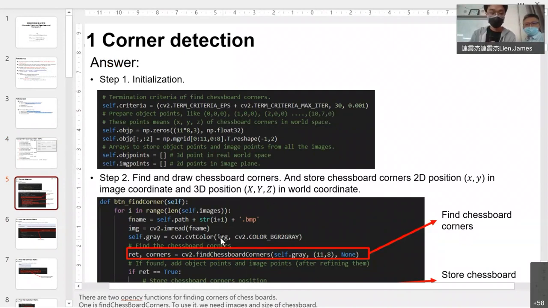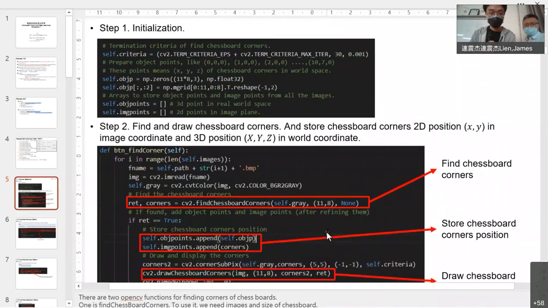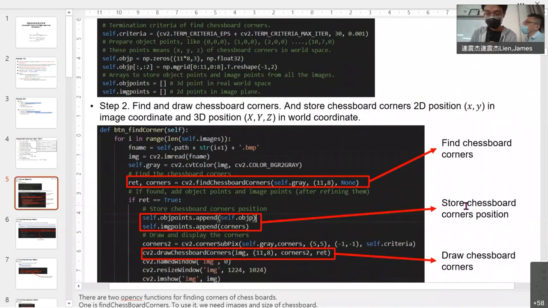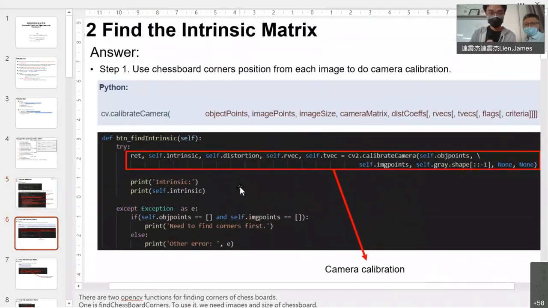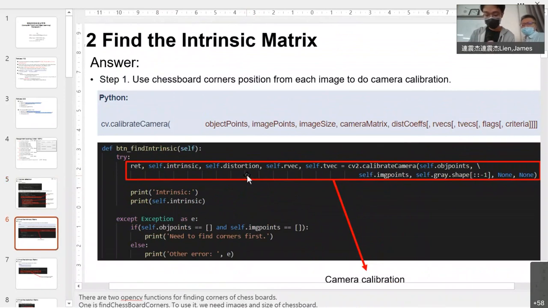And the second, we use the OpenCV function to get the corner points of the 3D position and store this position. After storing the position, we will draw the position on the chessboard. And the second question is about the intrinsic matrix. We use the OpenCV function to get the intrinsic matrix, distortion parameter, rotation vector, and the translation vector. And we print the intrinsic matrix.